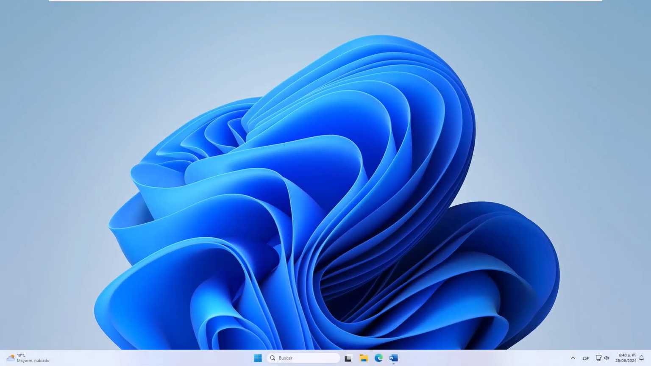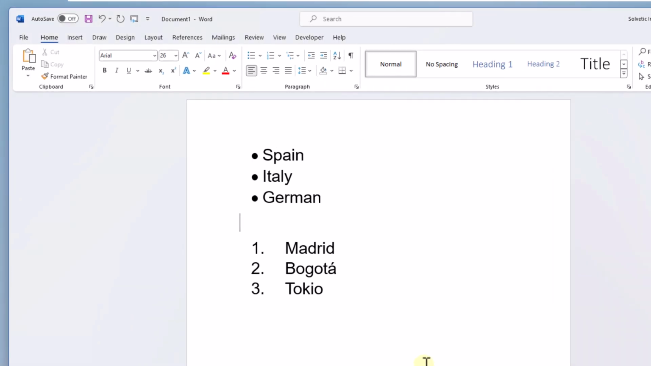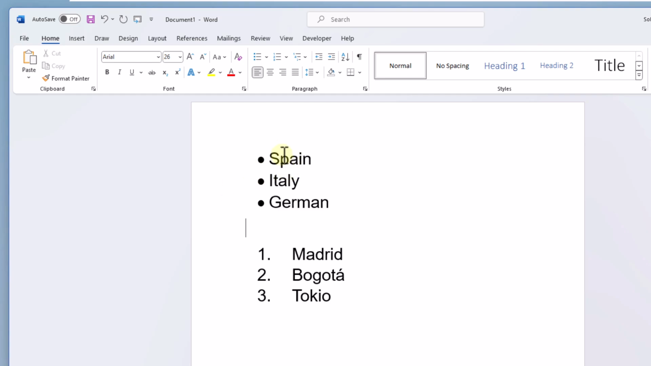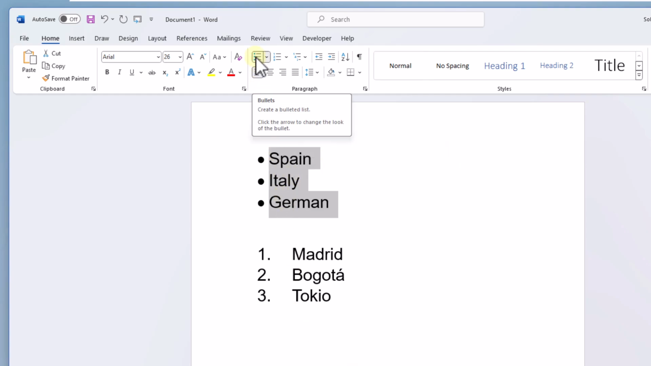Today in Solvetic, we will see how to delete bullets in Word. Open your Word document to see the bullet points created. To delete normal bullets, select the text. Now click on bullets and select none there. You can check that the bullets have been deleted.